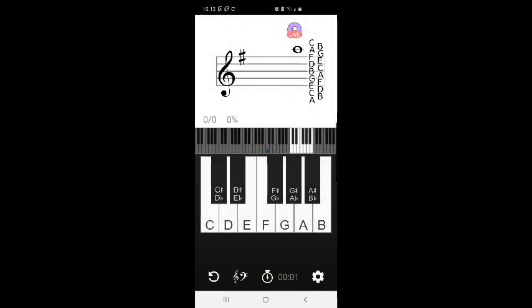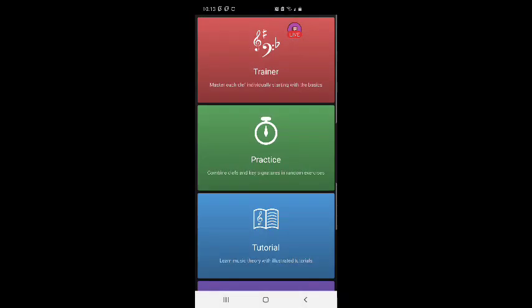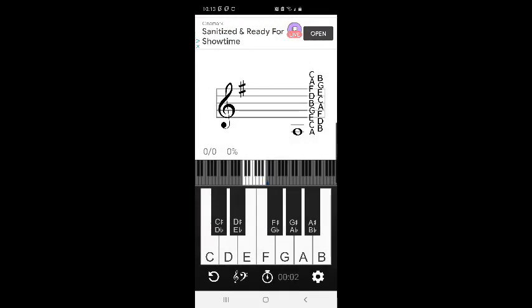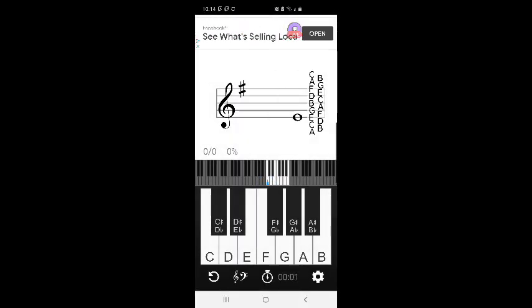Practice. Already got it set up as A. Shoot. It swung down because it's a stupid ad. I'm gonna try again. Practice. Okay. A. B. C. I'm trying again. That doesn't count. Maybe it does. But I'm not counting it.